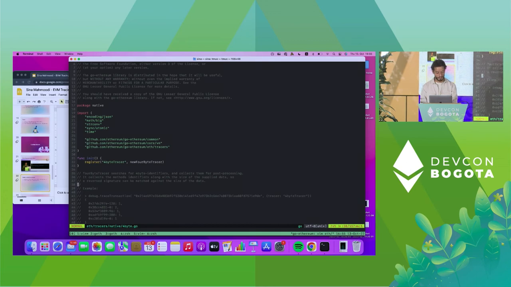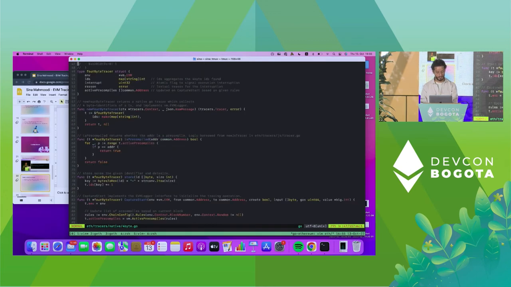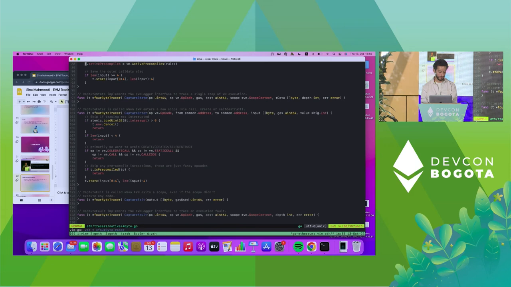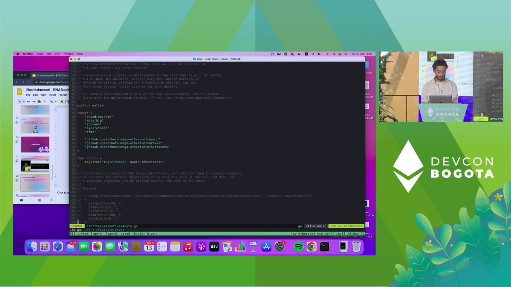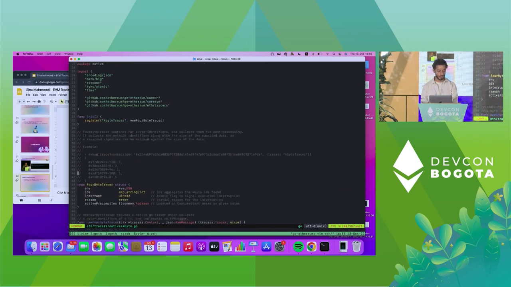And it's pretty simple how it works. I have one here that I'm going to walk through a bit, but first I want to show you how you can write one. So basically, you write your tracer. You add this. This is a very important part.